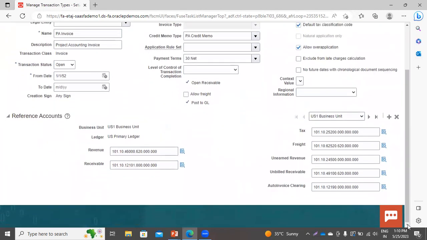Now you can see here, these are the accounts that you have to mention here. If you are not taking the constant value in the auto accounting rules and you are taking it as a transaction type, then the system will pick the accounts from the accounts that you have mentioned in the transaction type. You can see the accounts: revenue, receivable, tax, freight, unearned revenue, unbilled receivable, auto invoice clearing.